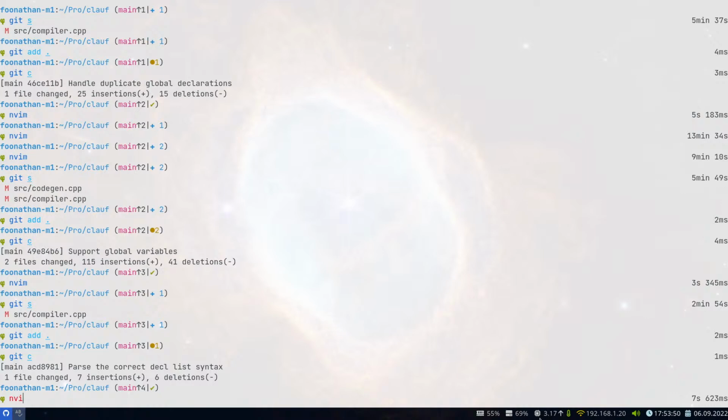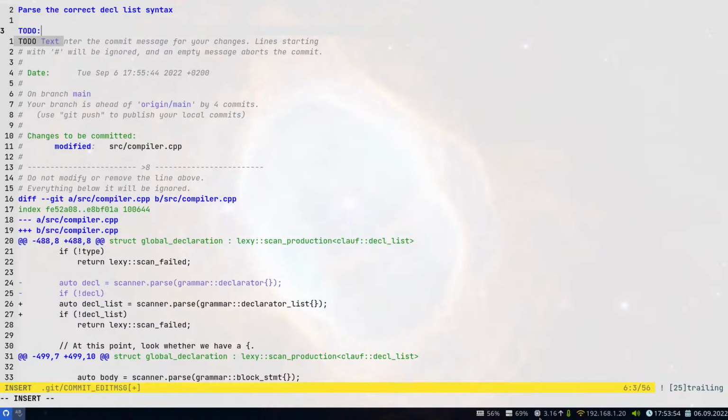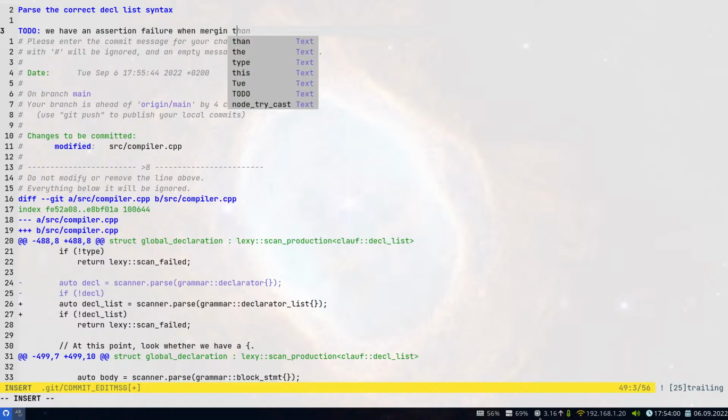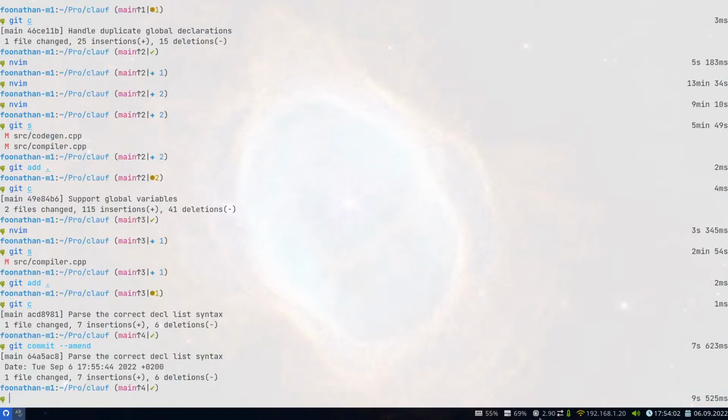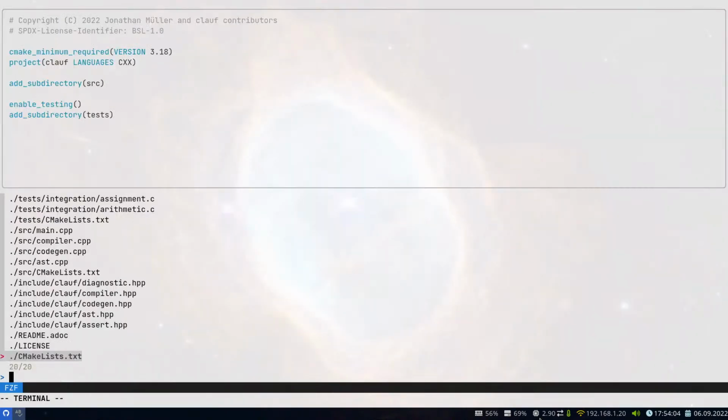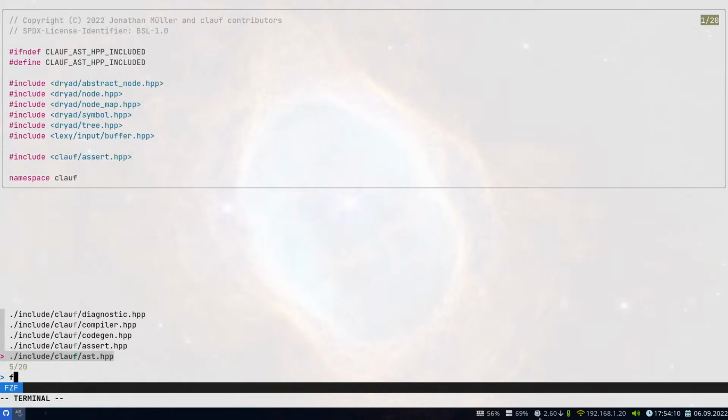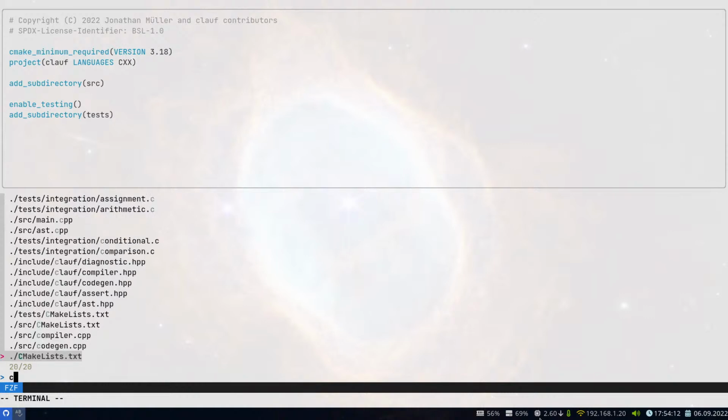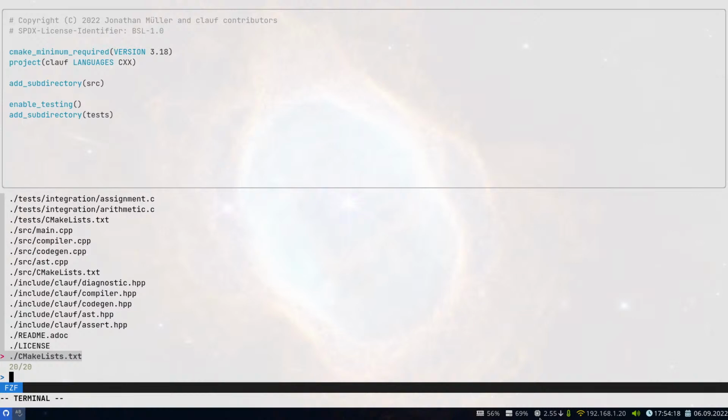Okay. We have an assertion failure when merging the lists. Okay, I'll fix that off camera. So now we've got global variables. I want to get to function calls. We spent a lot of time on the concat bug, so I don't know how fast we can get there. But before we can actually call a function, let's add return.